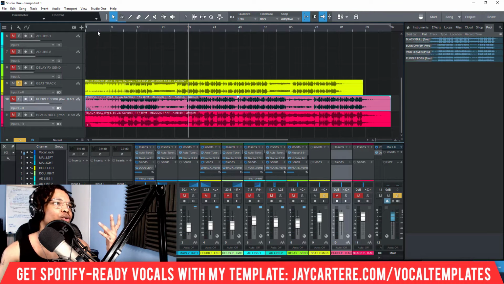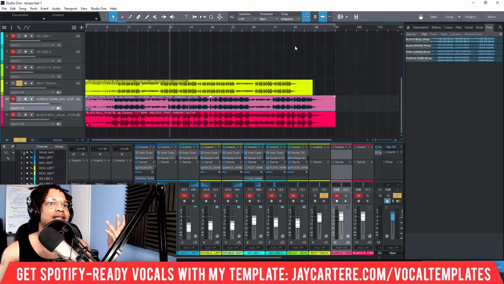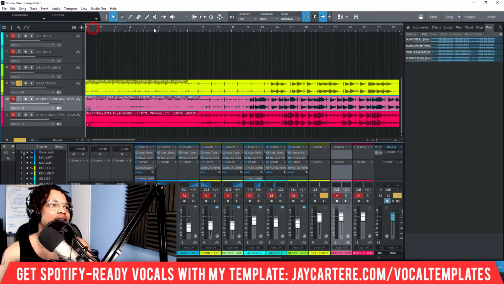Now, there are 2 major ways, and honestly, I'm going to use these 2 ways together to find an even more accurate number. But I must warn you, Studio One is not the best DAW to be doing this with. If you can do it with any other DAW, do that. I don't know what I'm going for Studio One, but it's just not great. So let's quickly play through this.